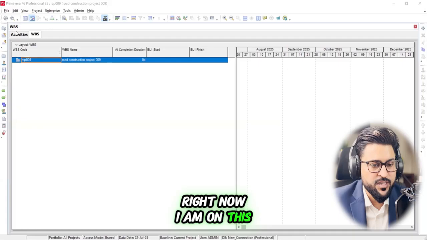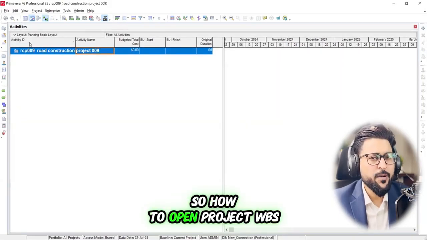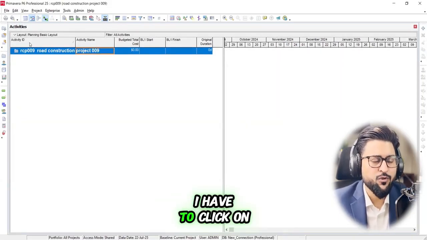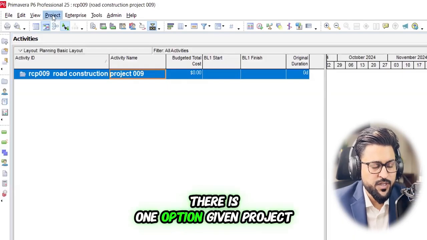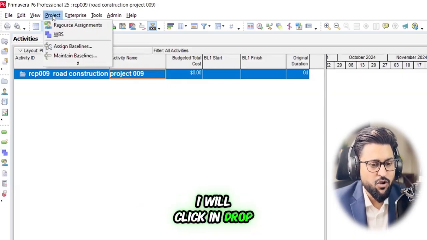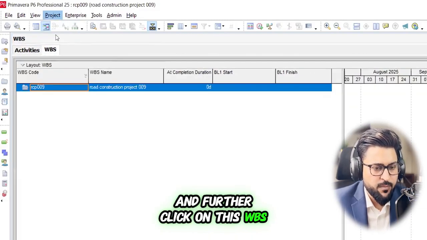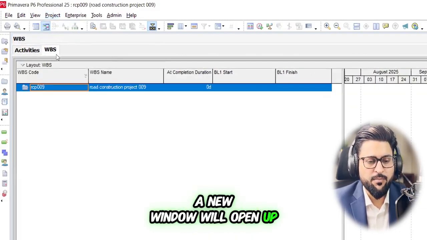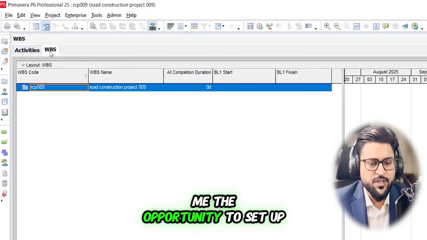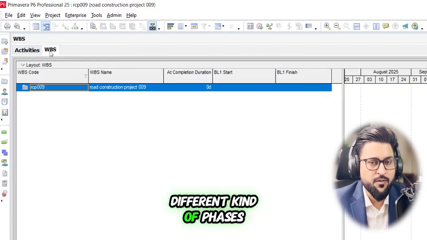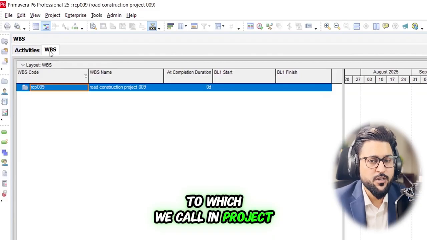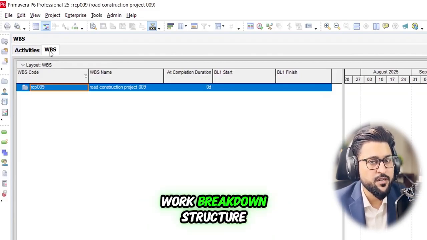Right now I am on this activities window. So how to open the project WBS? I have to click on this header. There is one option given, Project. I will click on the drop down window. You can find WBS here, and further click on this WBS. A new window will open up which is going to give me the opportunity to set up the project's different kinds of phases, which we call in project management language the work breakdown structure.